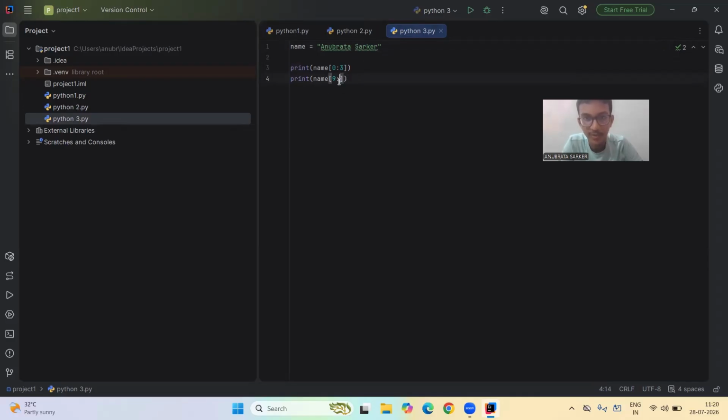Now, there are two ways to print this SARKAR. Either it's 9 to 15: 0, 1, 2, 3, 4, 5, 6, 7, 8, 9, 10, 11, 12, 13, 14. And since 15 will not be included, it will include till 14. So I need to enter 15, because this will not include 15. This will include up to 14. So this will print SARKAR.